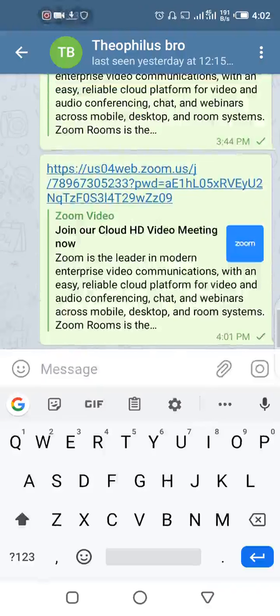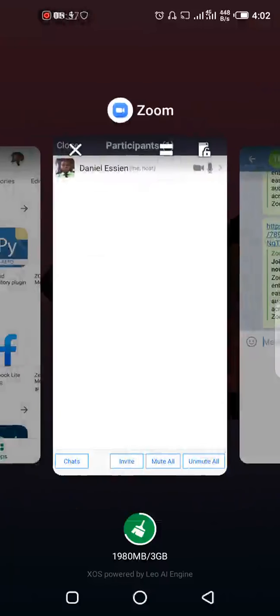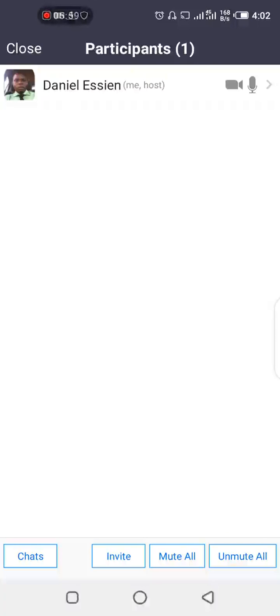So if my student clicks on the link, it will take my student to the Zoom classroom. His name will appear here, and there will be another button to the right that will say admit. Since I'm the one hosting the meeting, I'll click on the admit button. When I click on the admit button, that student will be part of the class. I'm the only one that can admit the student into the class. So take note of that.